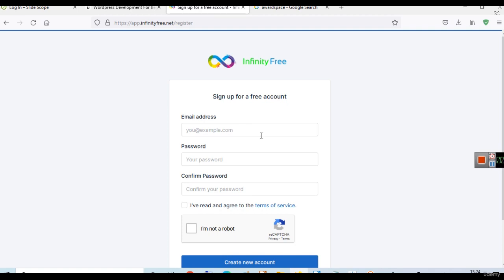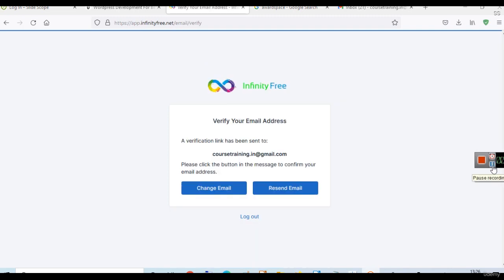Here, just provide your email address, your password, confirm password, and create account. It's pretty much straightforward. So I will now create a new account here. I have filled in my details. Now I will create my account. It will send you a verification code on your email. You have to verify that.